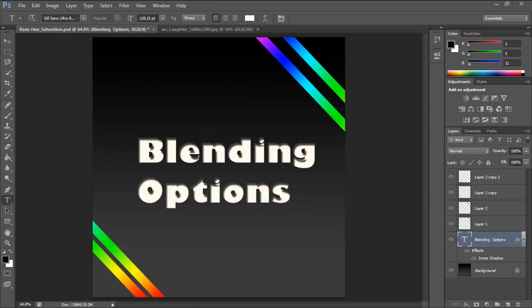Welcome to another episode of Basic Tools in Photoshop. Today's tool is blending options, and it's a pretty cool tool. As you can see right now, the text has an inner shadow, which makes it look like it's being cut out. So let's get started.